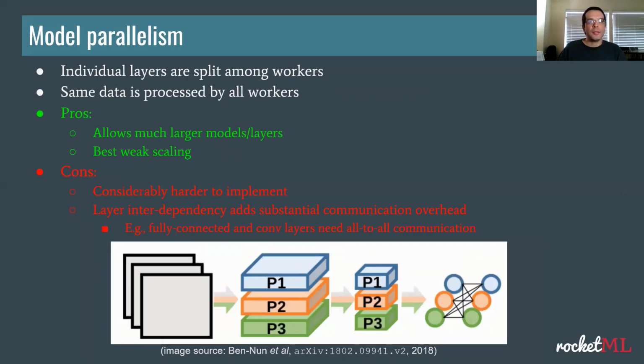The second strategy is the so-called model parallelism. And here it's quite the opposite. The data passed through the network for each one of the workers is the same, but the layers themselves are distributed. They're split among the workers so that when data passes in and say a convolution layer operates on that piece of data, the convolution operation itself is performed distributed, right, across multiple workers.